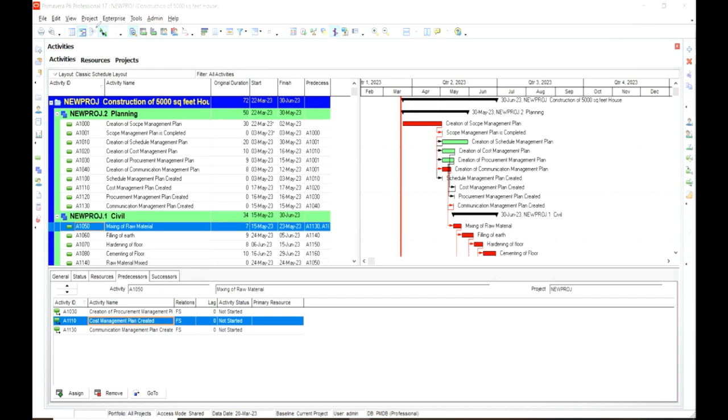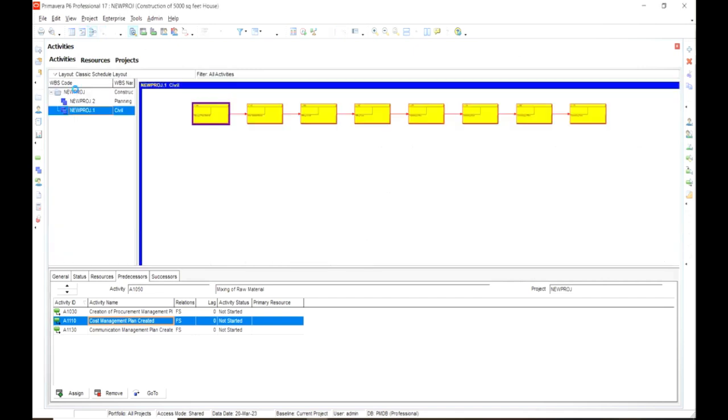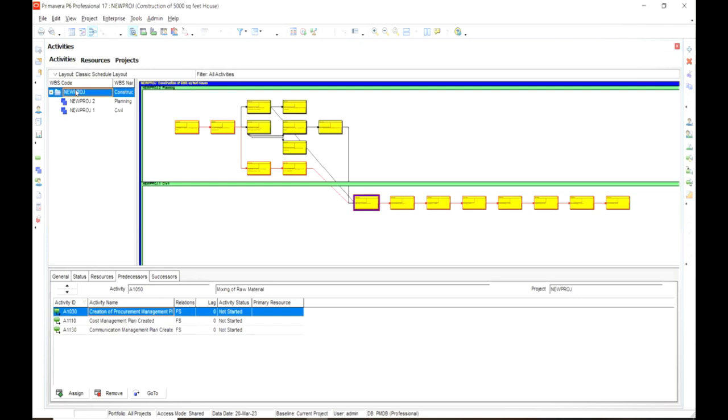Just click on it. Now this is the network diagram. So this is a complete network diagram of the project. You can also enlarge the screen.